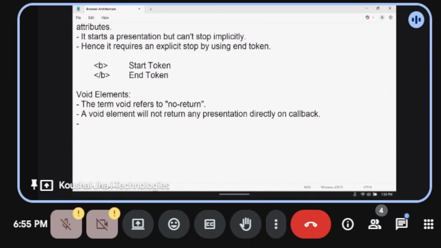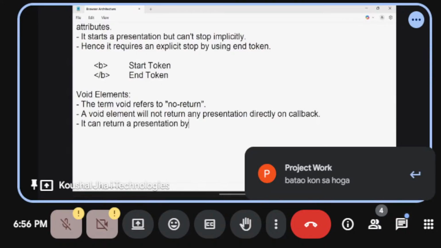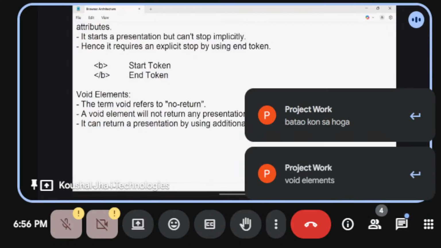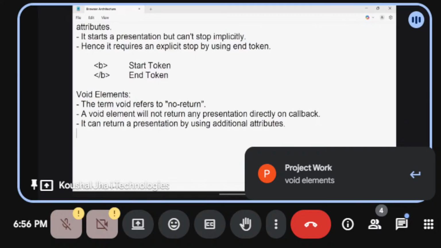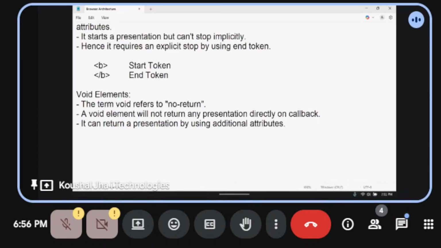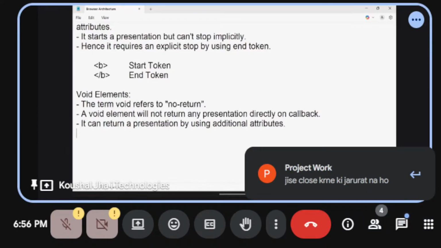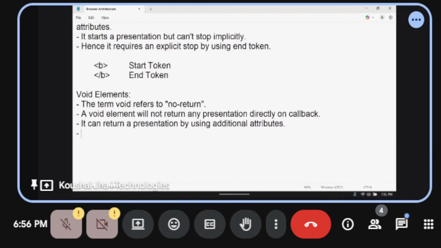So that is called void. Technically, a void element will not return any presentation. It can return a presentation by using additional attributes. I will show you, I will explain that. And very important: because it doesn't return anything, you have to tell it what to return. That means you use that element, but it will not return anything.